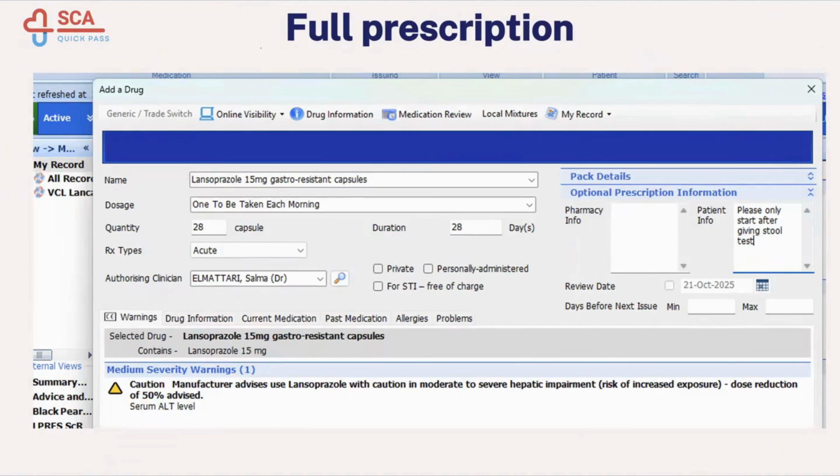and our prescription is ready to go. Now, an important part in prescription is that you can send information to the pharmacy or to the patient themselves. For example, for this patient, we don't want them to take the medication unless they give us the stool test. So we're just going to write, please only start after giving the stool test. Of course, this information, you've already said it in your consultation, but you just want to make sure that it's documented as well in their prescription.